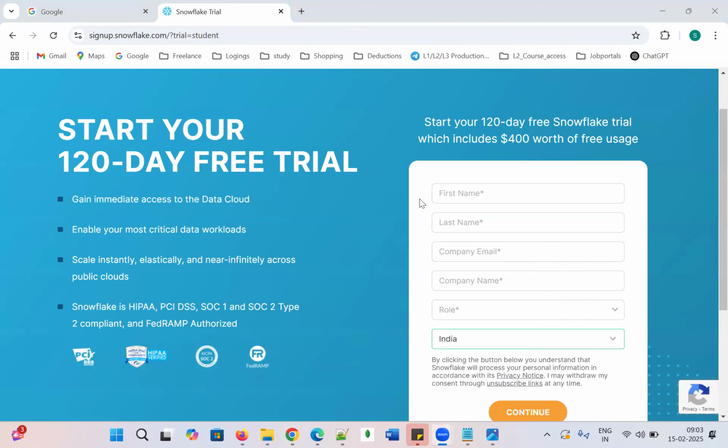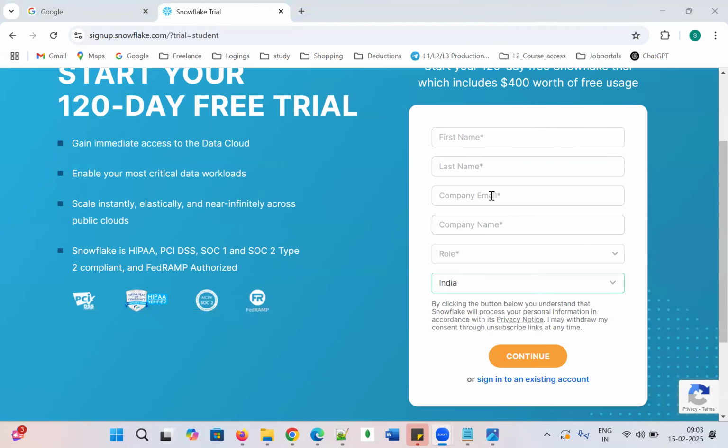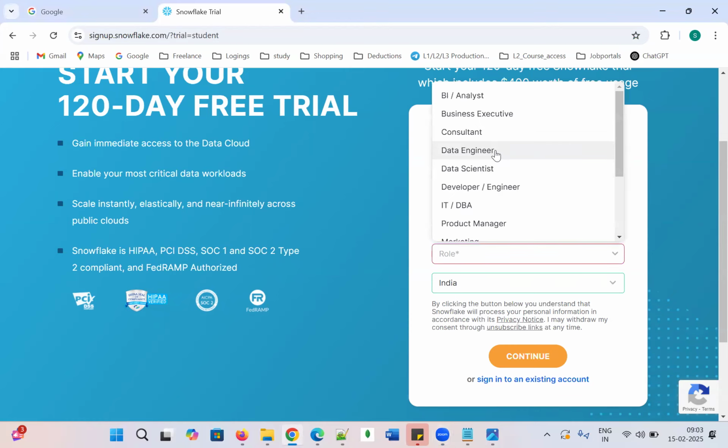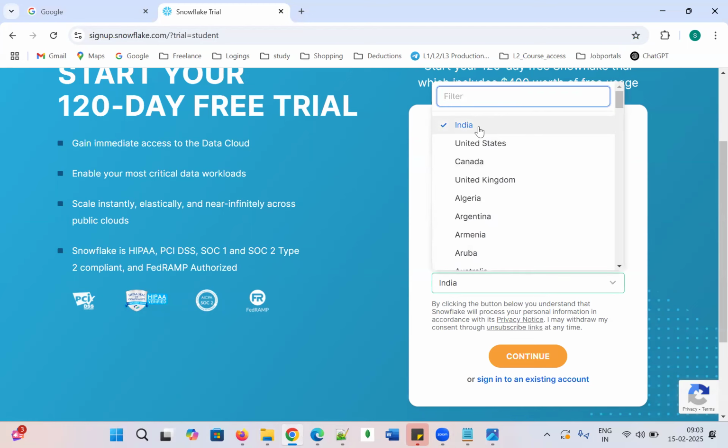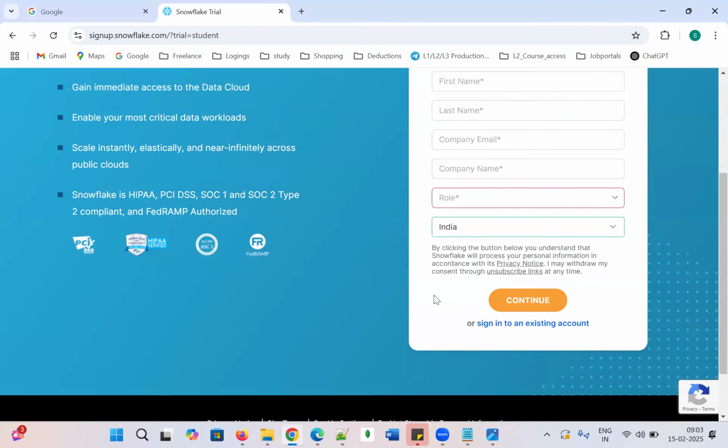First you need to give the first name, last name, company email, which means your Gmail ID you can give, and the company name, which means any name you can give, whatever your surname or anything. And for the role you can choose data engineer, BI analyst, consultant, anything you can choose. And here India will be there. Once you click continue, it will ask for the specific region, and you choose Asia Pacific.